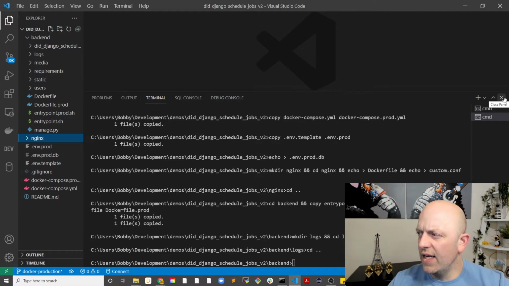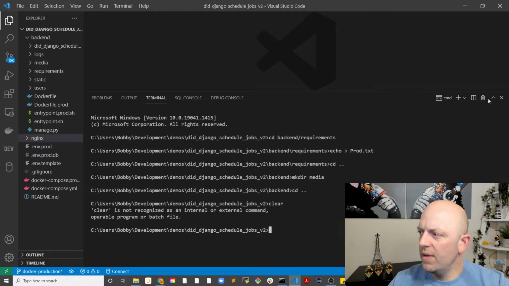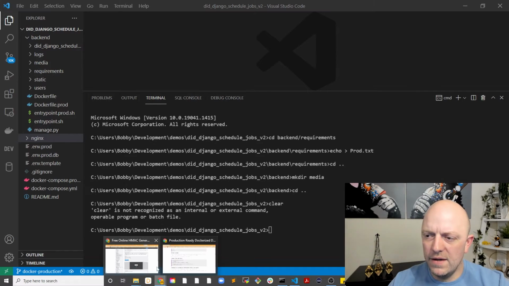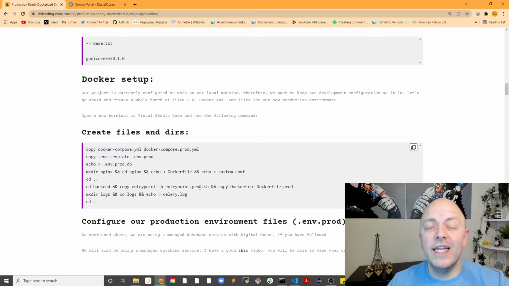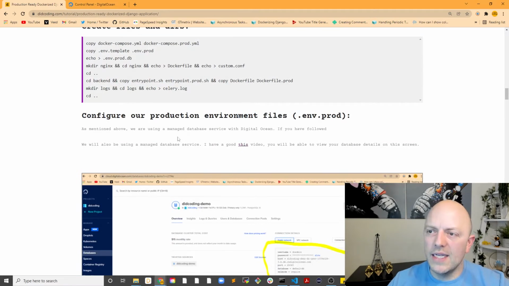So I don't think it actually says to, let me have a look on here. We don't really need the development stuff now, so we can remove that, but we won't. We'll just follow along with the tutorial. So, okay, configure our production environment files.